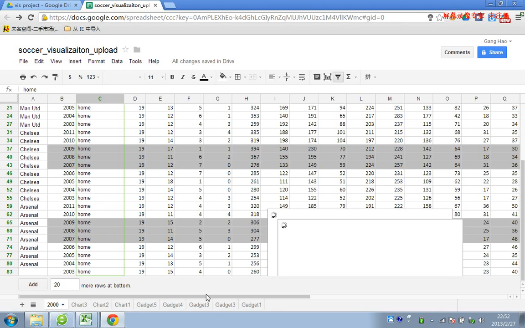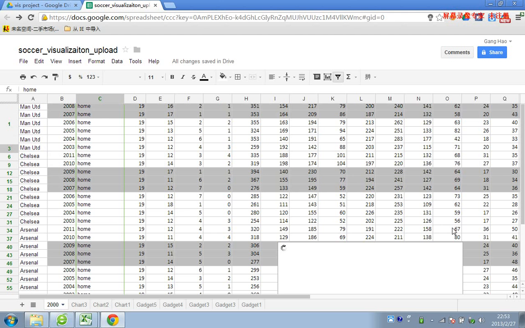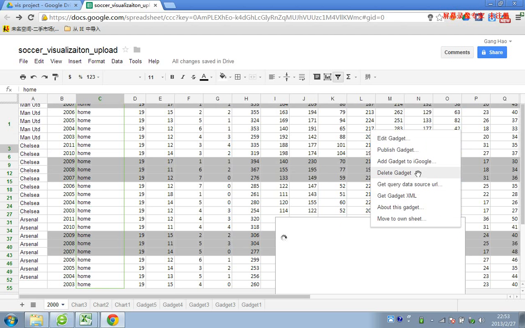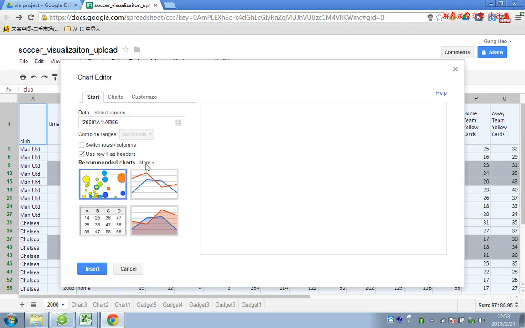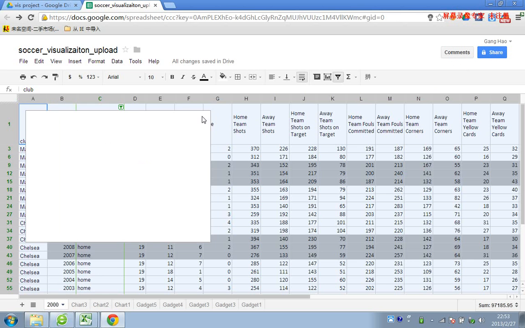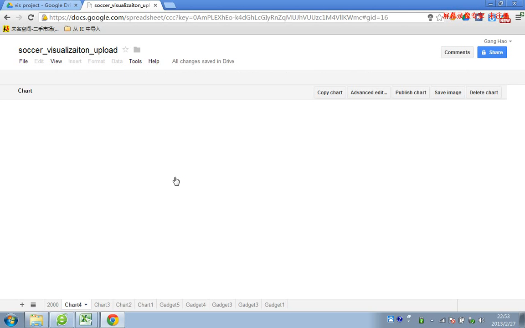Okay, I will introduce the visualization of the data. We plan to have five visualizations. First, I want to explore an overview of these teams. For the first one, select the data range and insert a motion chart. I export this chart to a new window.